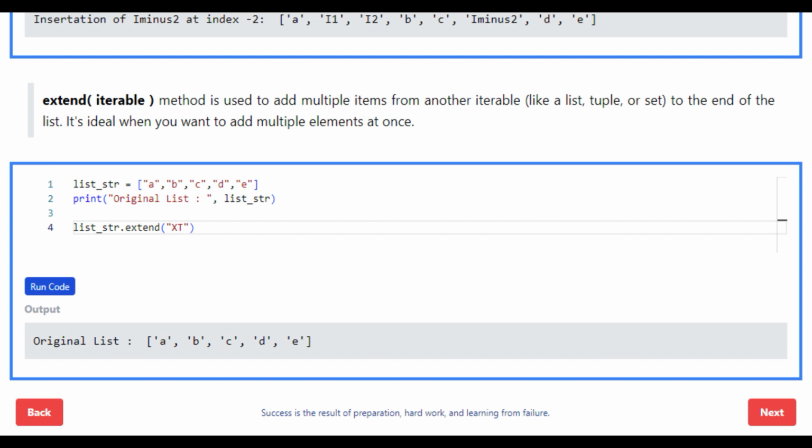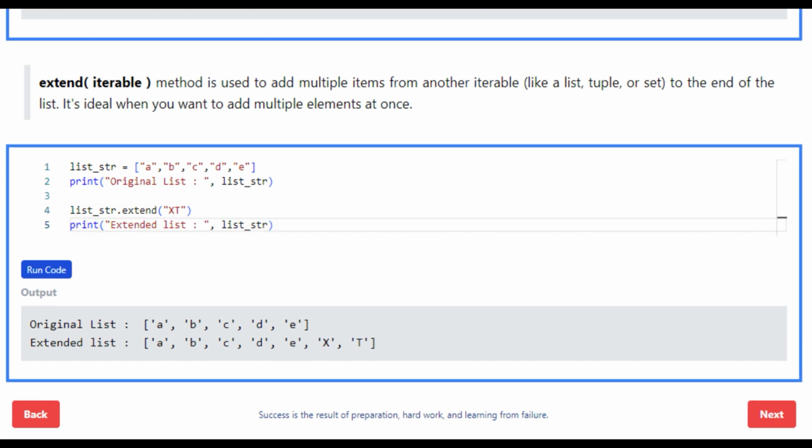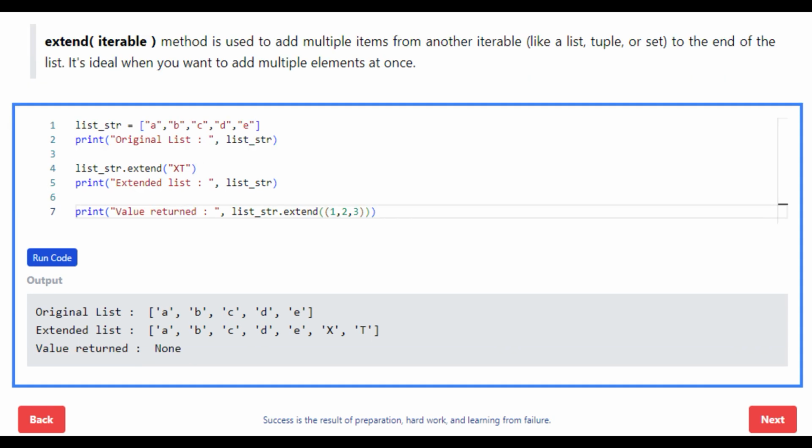Let's try extending our list with the string xt. Instead of adding xt as one item, each character, x and t, gets added separately. You can also extend the list with other iterables, of course, including lists. Let us try once more with a tuple and first check the value returned by this operation. Again, the output of this method call is None, as this method also doesn't return anything like insert and append.